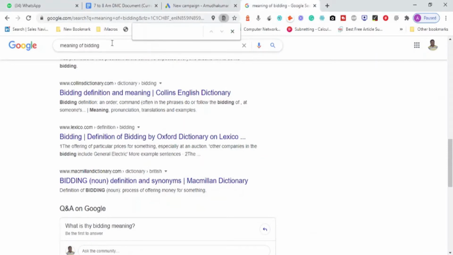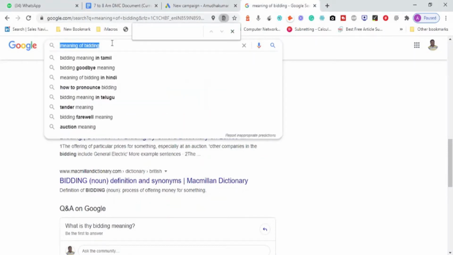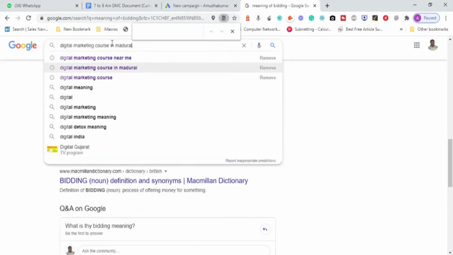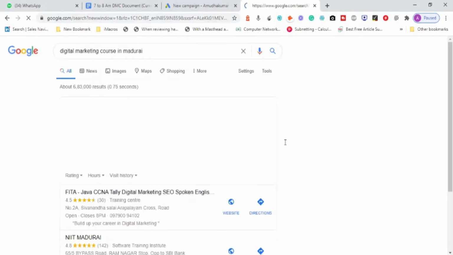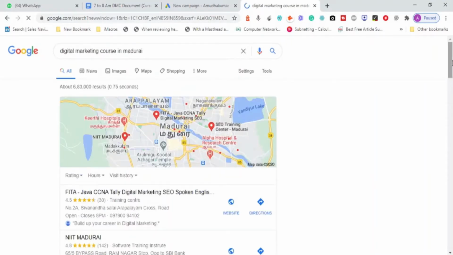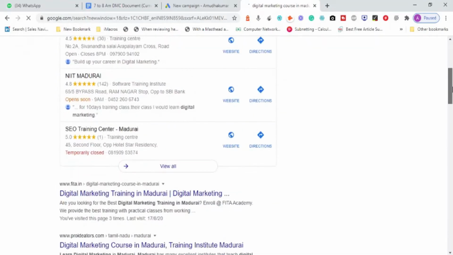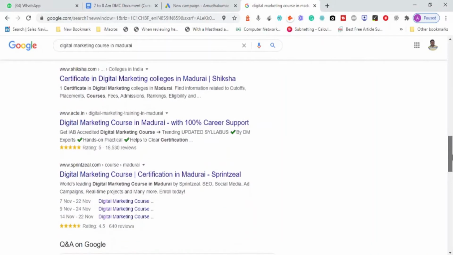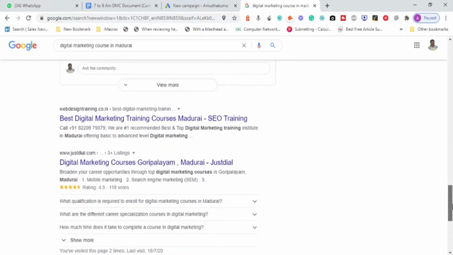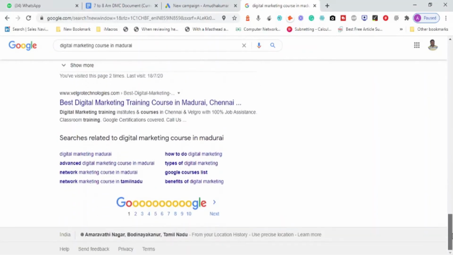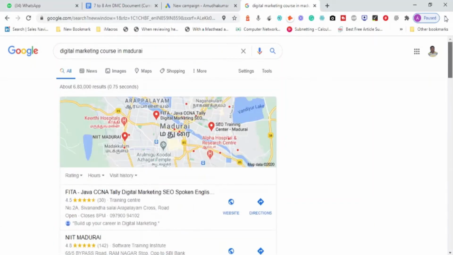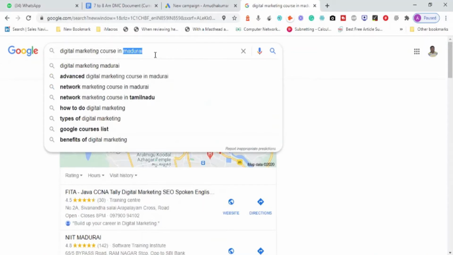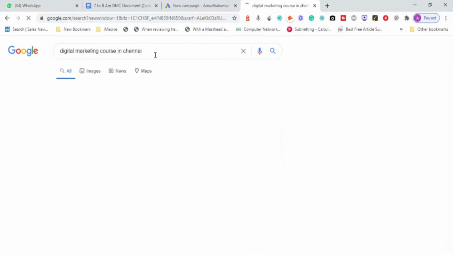For example, this is one of the best examples. Digital marketing course in, let me say, Madurai. When I search this, I see the local business listing coming here. I come down to the bottom, somewhere around here, and no advertisement is shown. I think lots of people start showing advertisements after 10 o'clock. Let me try to show it with digital marketing course in Chennai. There will be more competition in Chennai.